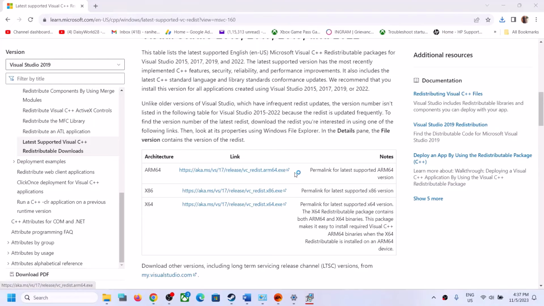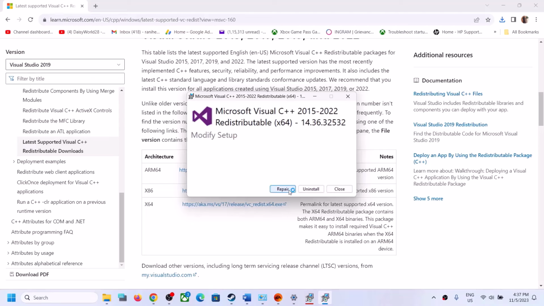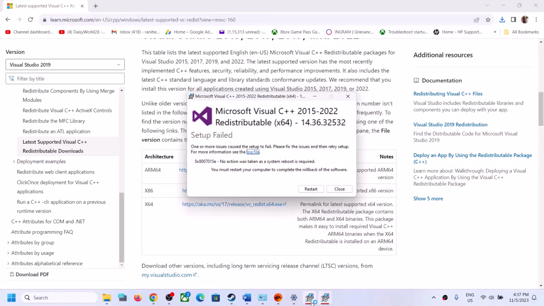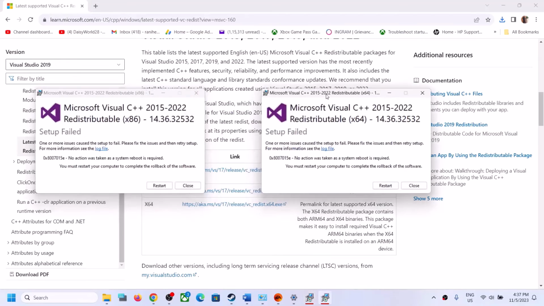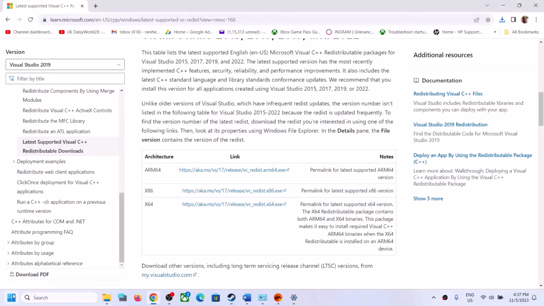Again, if you see the repair option, click on repair. If you see the install option, click on install. In my case, both are already installed, so it's telling me to restart my computer. Make sure that you restart your computer. So click on restart. So after the system restart, launch the game and then check.